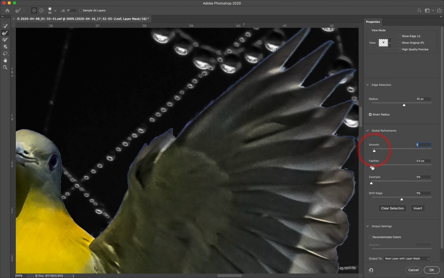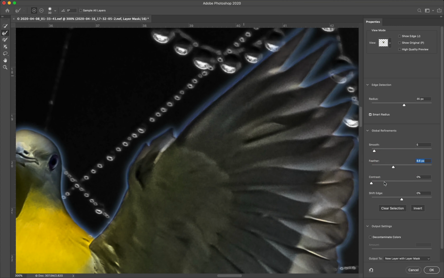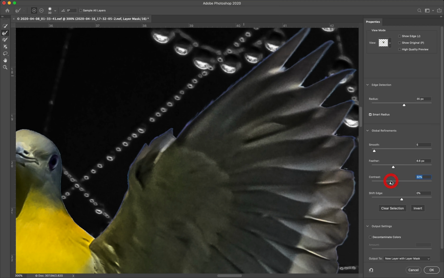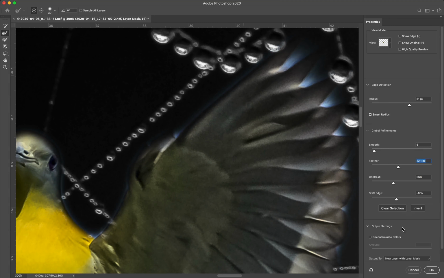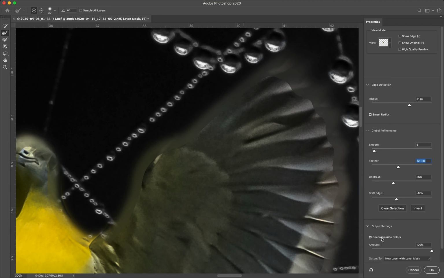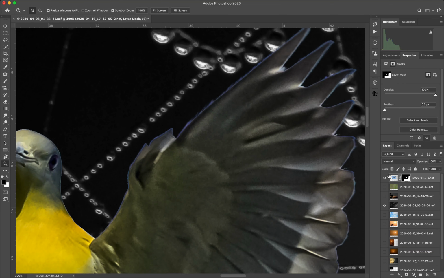Somewhere around a small value. The feathering will decide how much of the edge can be removed or restructured. And if we shift the edge back a bit, decontaminate colors will generally not work for most of these images, but in some cases it can work wonders. So we'll cancel out of this.